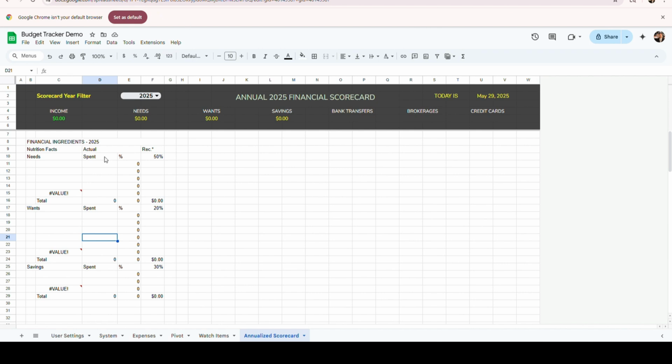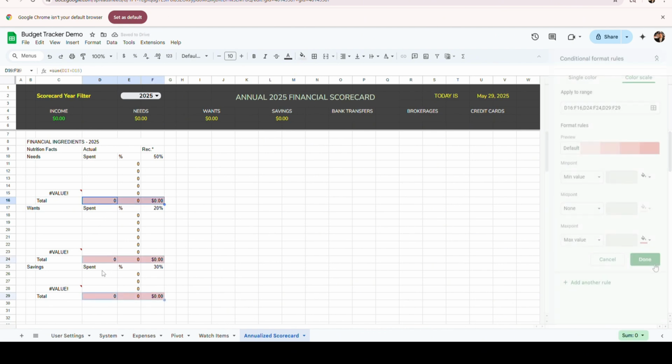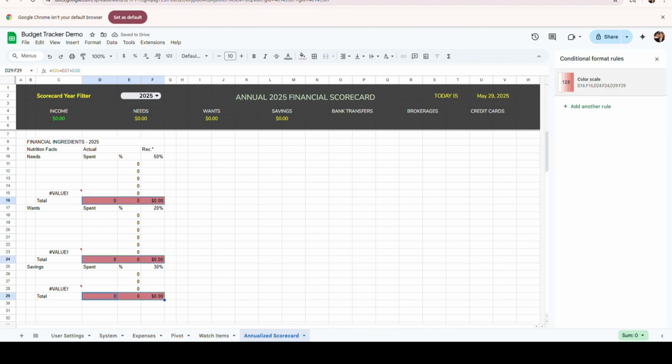Let's add a heat map. Select D16 through F16, D24 through F24, and D29 through F29, like this. Then go to Format, Conditional Formatting, Color Scale, and choose your colors.